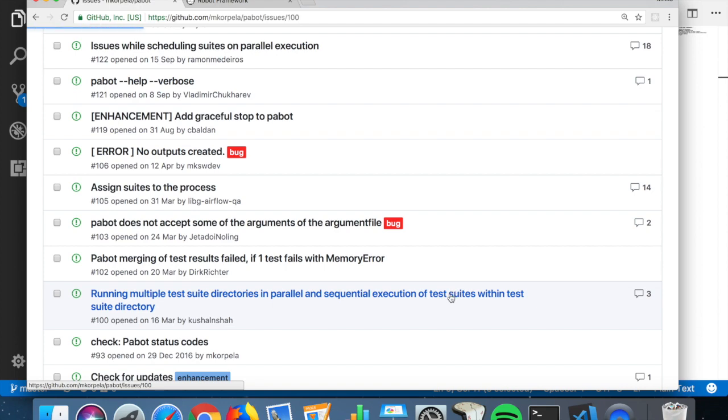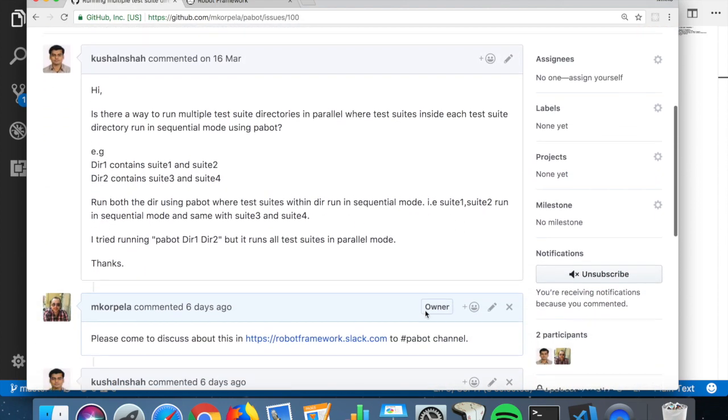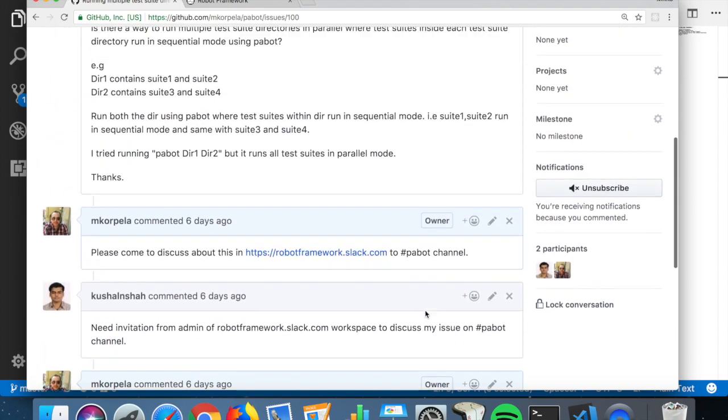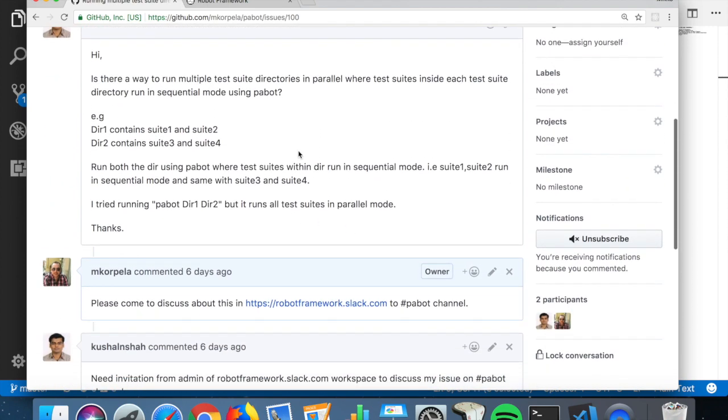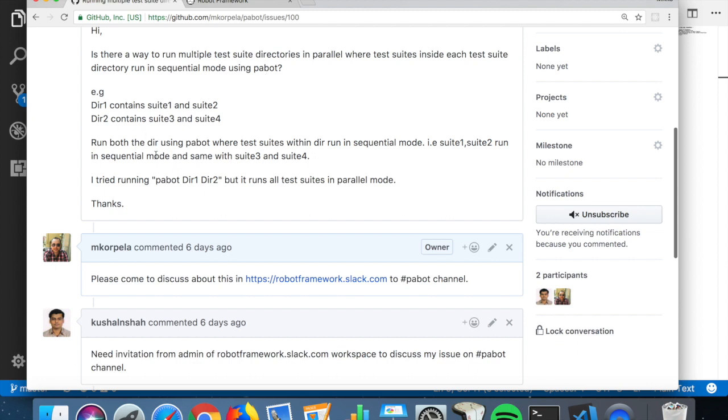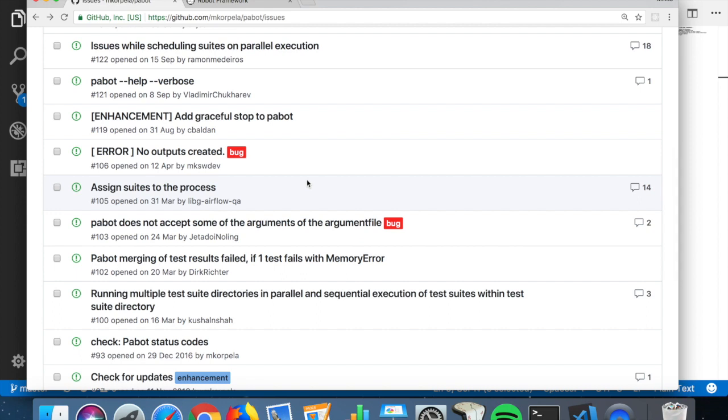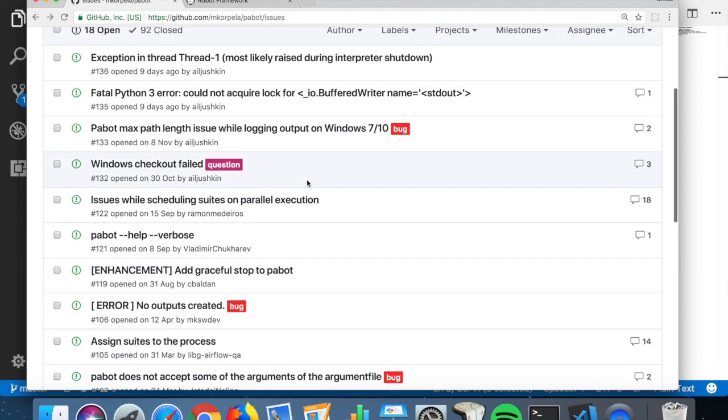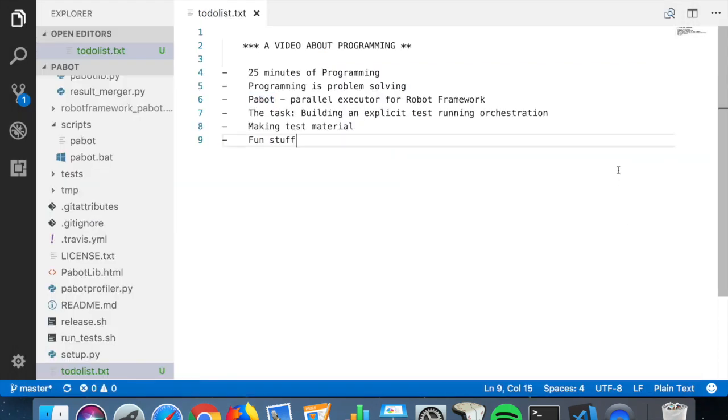For example, I think this one. So yeah, this guy is talking about basically orchestrating or making his own order of the suites. And these both, and there's a third one I don't remember where, are talking about a bit of the same problem, which is the explicit orchestration of the test running.